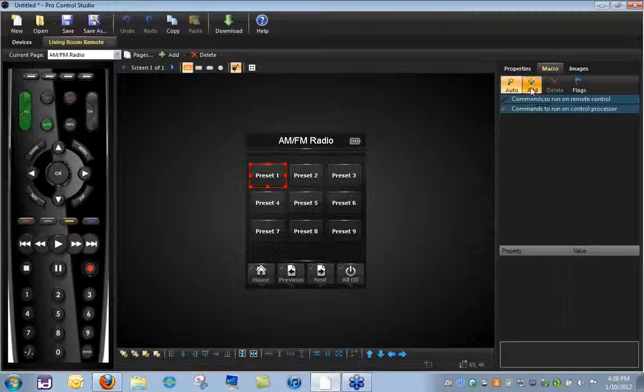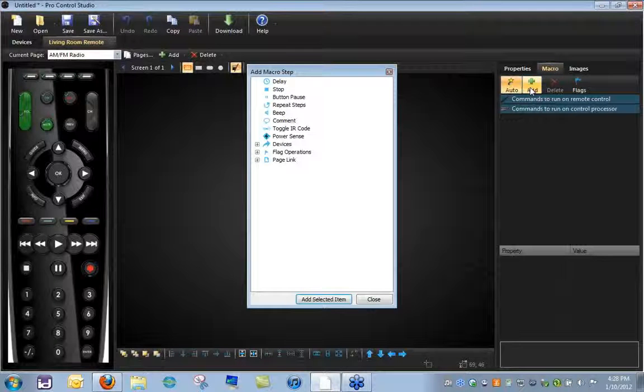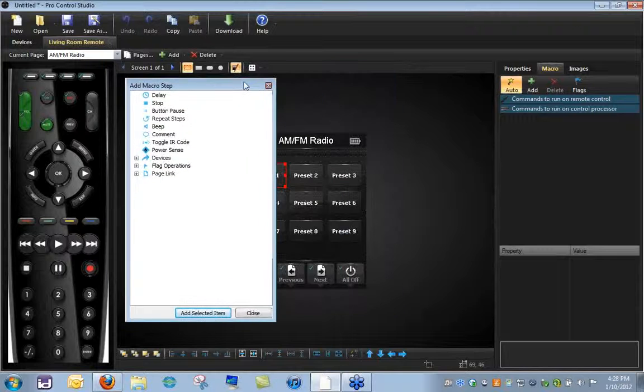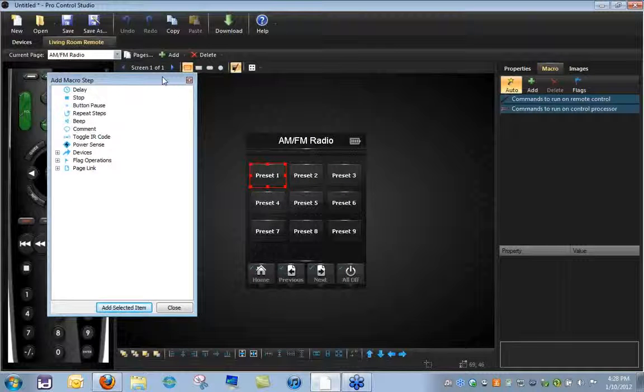This is going to allow me to add steps to my macro. Click on it, and it opens up a pane, Add Macro Step. And you can take this and relocate it anywhere that you would like. In the Macro Step section, adding a time delay, stop macro, button pause, repeat steps. We'll talk a little bit more about these as we go, but I simply want to add a command for my AV receiver on here.